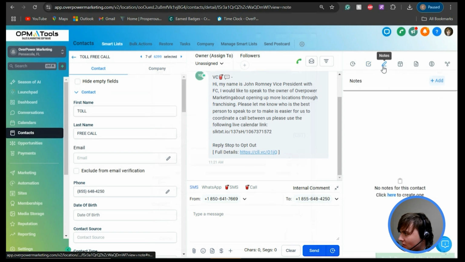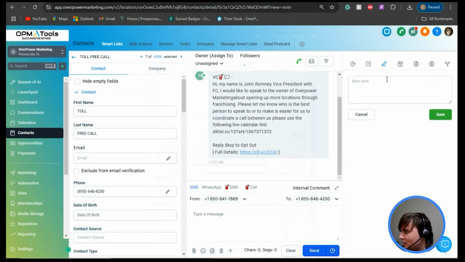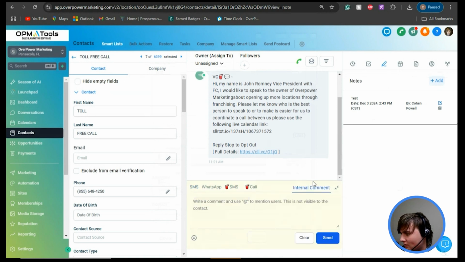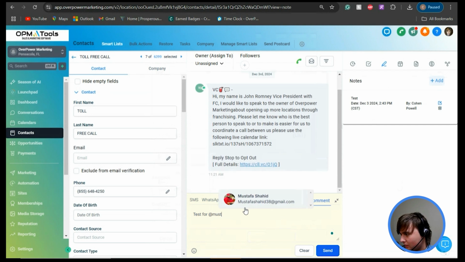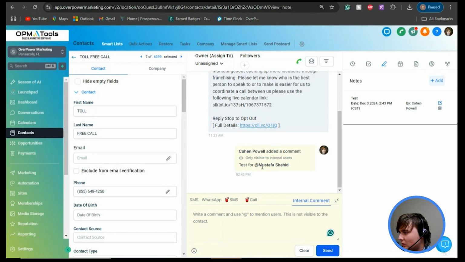Next, we can also see that there's a notes tab right here as well, where we can add a few notes about the client. Very simple, just type in the description, hit add, and there you go. Next, you can also make an internal comment that is visible to only internal users and will not be seen by the mentioned user. So let's say test 4 at Mustafa Shahid. Hit send, and it will show up here in the previous messages, but it will not be visible to the user as well. So yeah, am I missing anything, Mustafa?